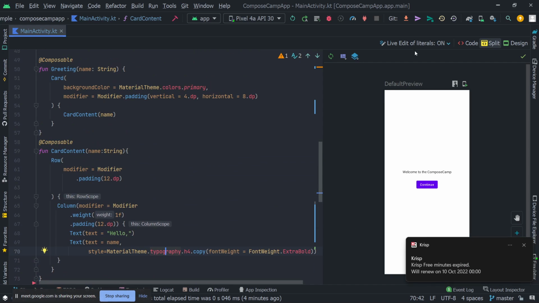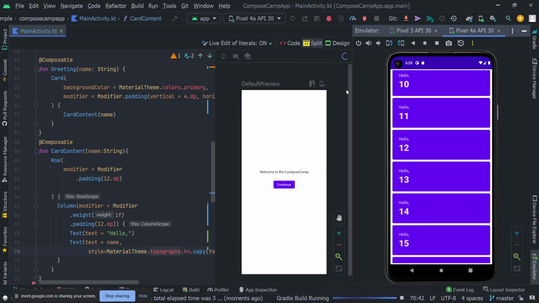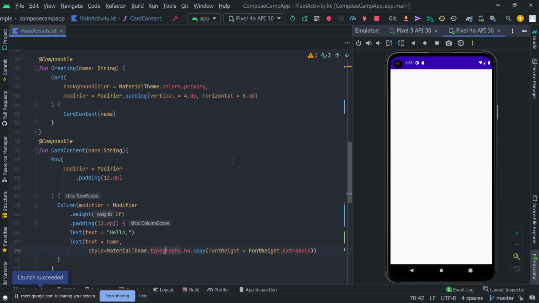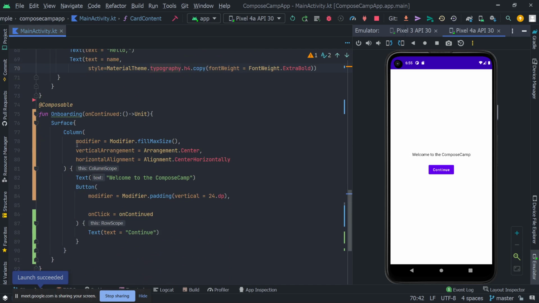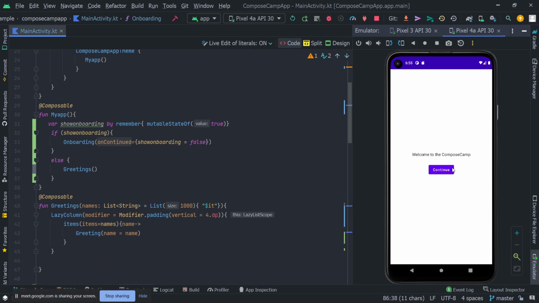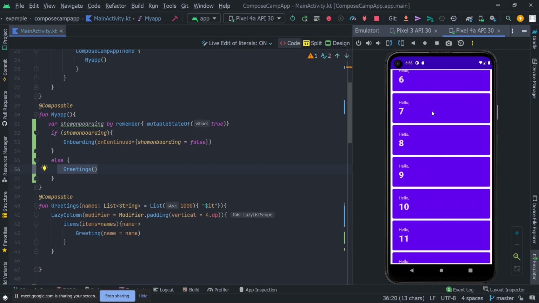So as you run the app, I think here is the app. It's the same onboarding, and on click will be called when I click on this button, and the value will become false. So when I click on continue, the value will become false and greeting will be opening. As you can see, greeting is opening here.